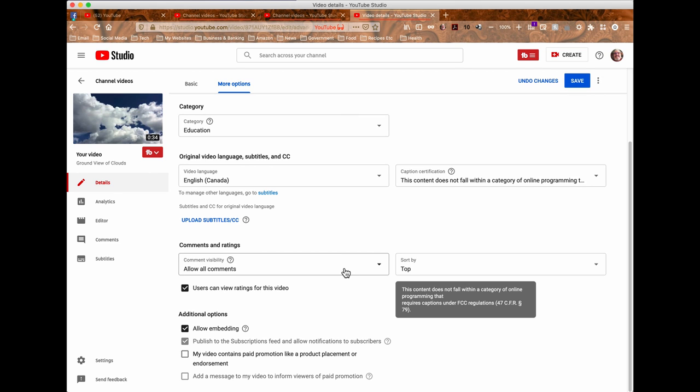And you can set whether you're going to allow comments on your videos or not, and you can set how they're going to be sorted, but we'll just leave that for now. And you can set here whether you want to allow this video to be embedded in somebody else's website. Me, I just leave it, but if it's something that you don't want people being able to stick on their websites, that you only want them to be able to access it through YouTube, then you would turn that off.